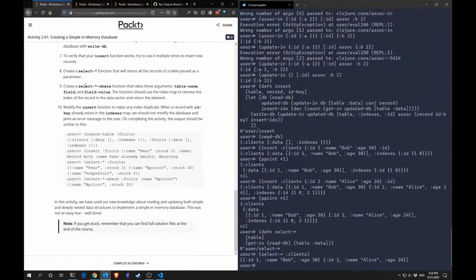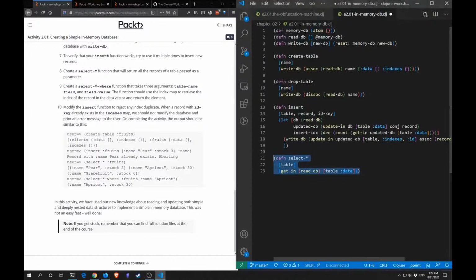Okay, so now we'll create a function called select-star-where, where it would take a table name. Let's call it table name, or yeah, let's just call it table, and it would take a field and a field value.